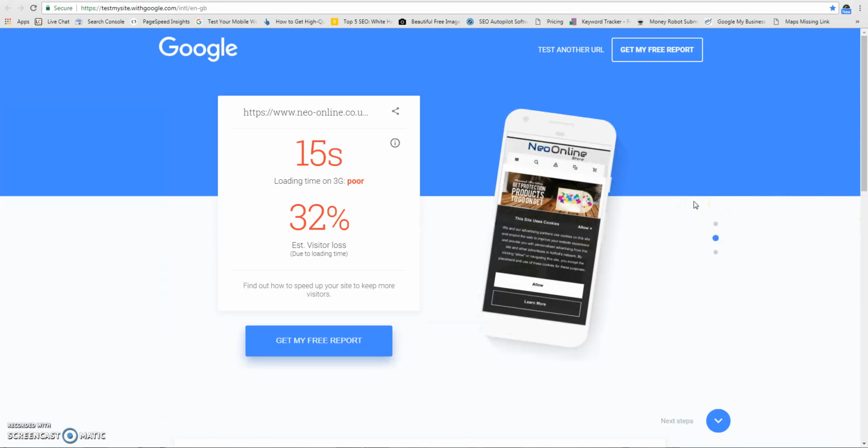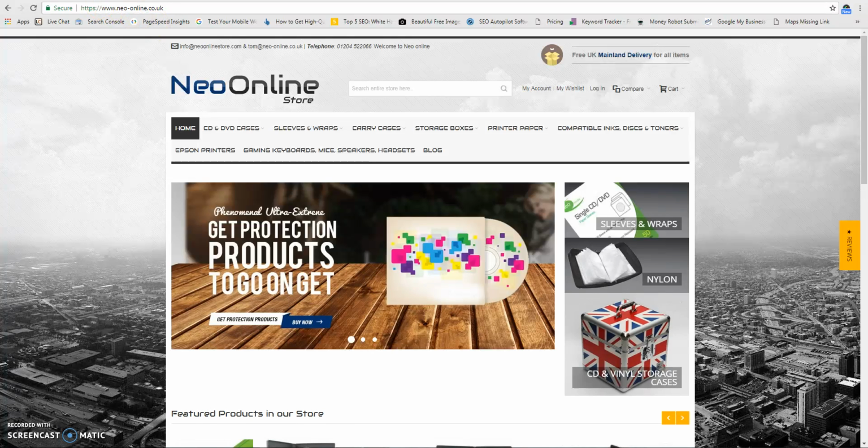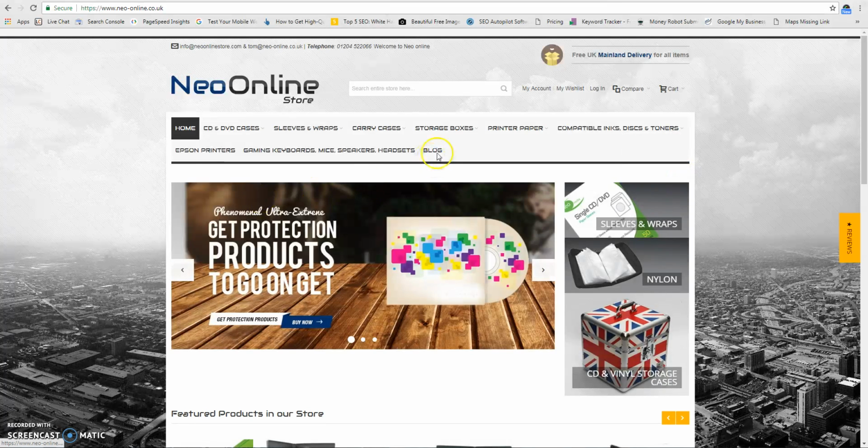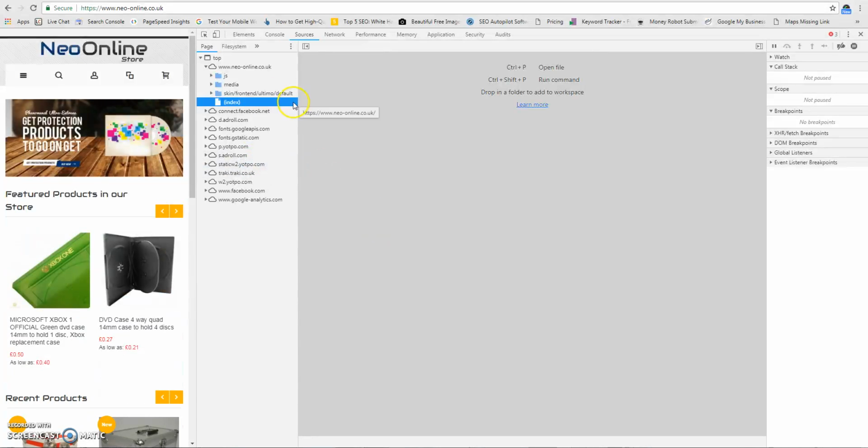The speed issue could be down to a number of factors. The most common one is obviously the size of images. So if your images haven't been compressed correctly, and it's also the way the code is loaded in the background, especially if you're using WordPress, which I haven't actually checked, but I'll do now. Go to Developer Tools in the browser. So no, it's not. You're not on WordPress. But I can see that there is a lot going on in the background.